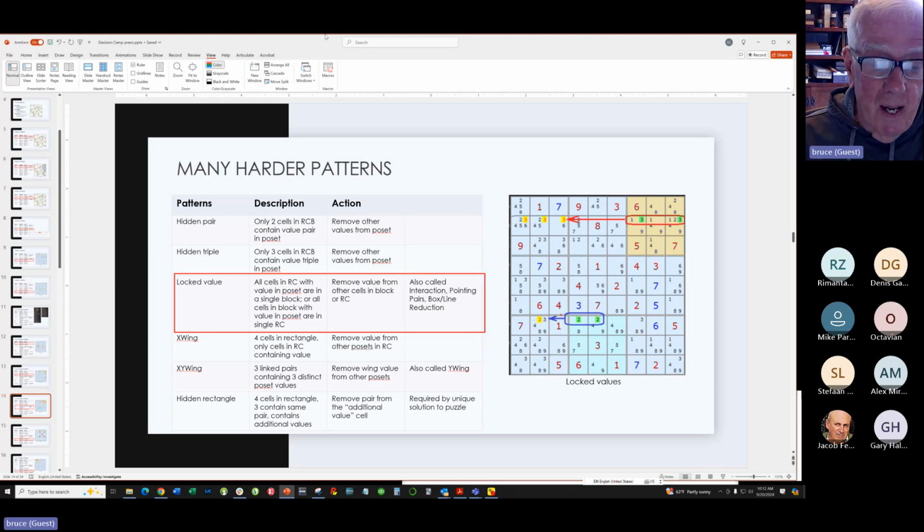Similarly, you have locked value 2 in block 8, row 7, so you can eliminate post set value 2 from any other cell in row 7. Here, column 2 highlighted in yellow again. Not shown here, but you also can have locked values when all the cells in a row or column containing some value are in the same block. In that case, you can remove that value from all other cells in the block.